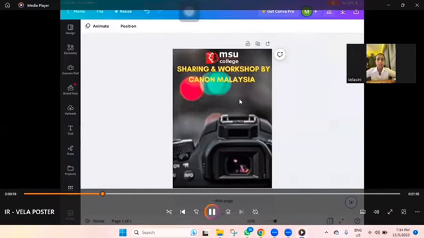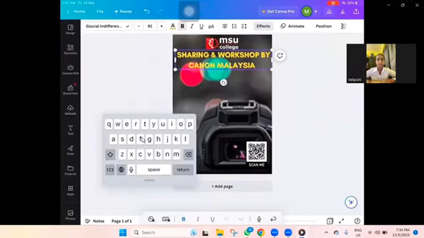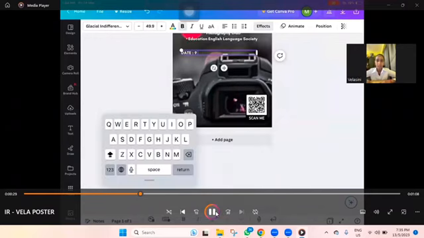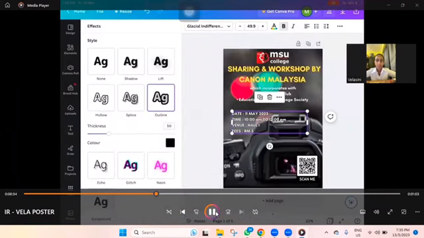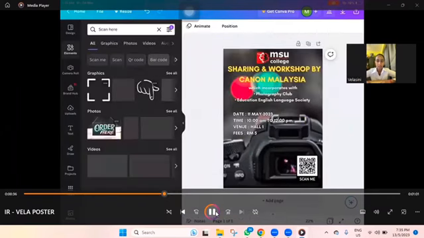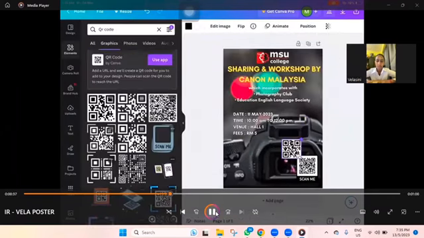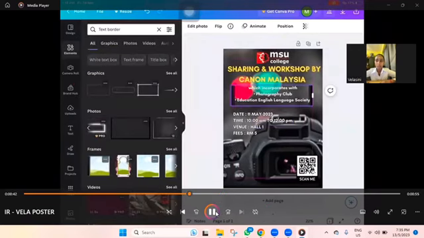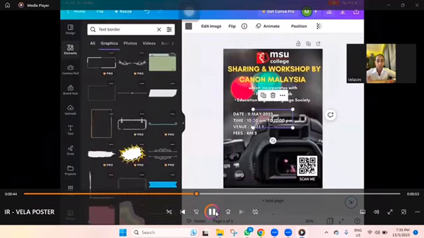For my portfolio, since we have to choose a club and create a poster for them, I asked the Education English Language Society about their upcoming activity, and I wanted to create a poster for it. They gave me an opportunity to create a poster for the upcoming event, which is a workshop and sharing session by Canon Malaysia. As the background of my poster, I chose the front view of a camera.